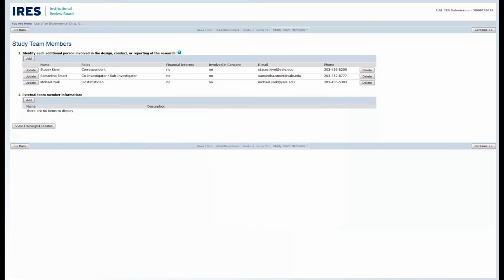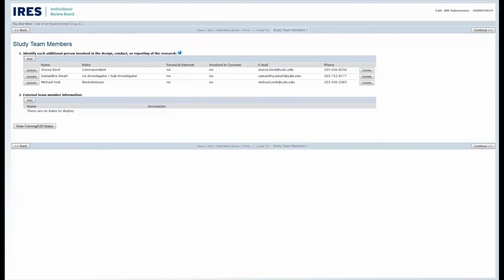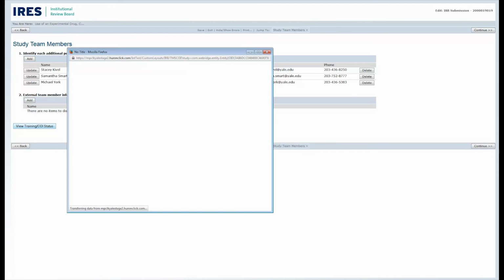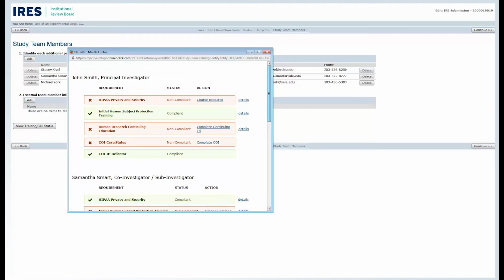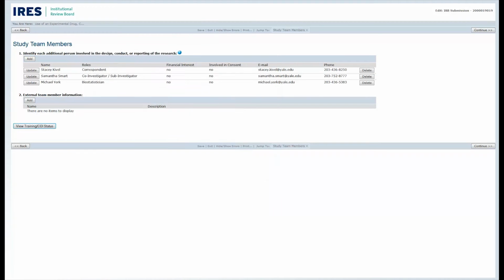To add external staff, click on Add in question 2. Here you can upload a list of your external staff members. You can view the training and COI status for yourself and all internal staff members by clicking on the View Training COI Status button. This will open a pop-up listing all of the requirements and fulfillment statuses for each person. Once finished adding people and checking training statuses, we can move on to the Study Scope page by clicking Continue.